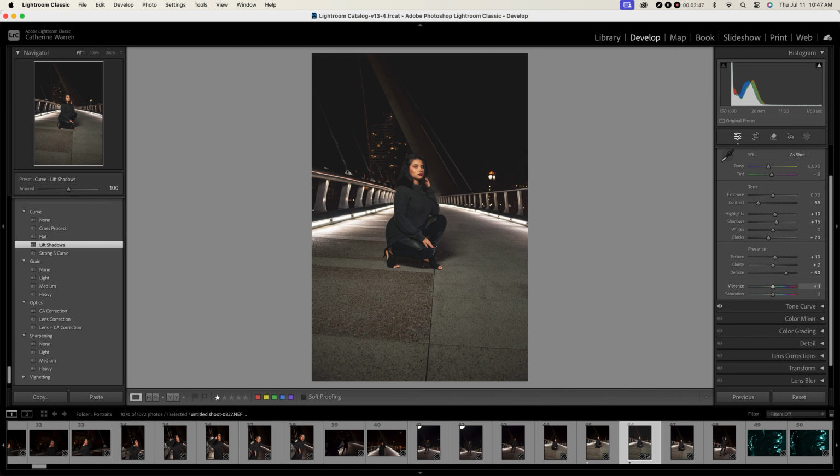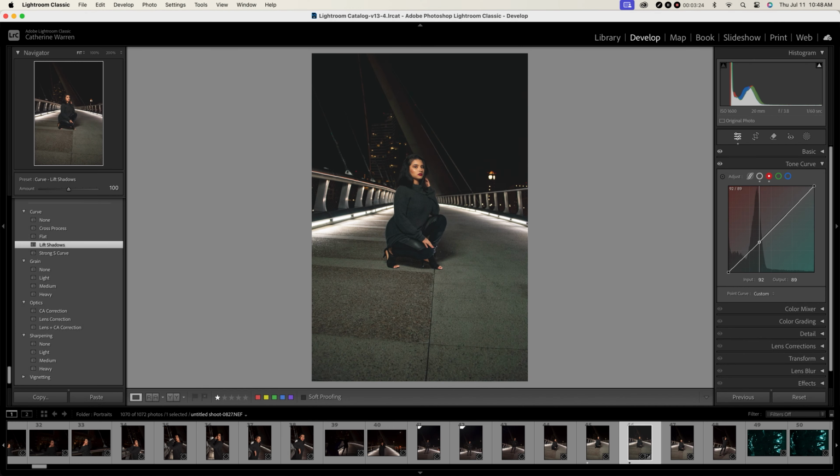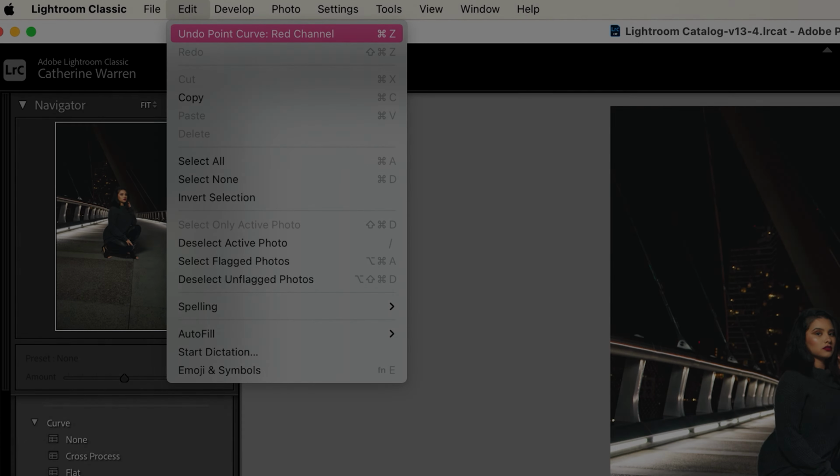Now, most times I also like vibrancy, but for today's portrait, and because it's dark, I think we'll leave this alone for now. Not feeling the tone curves in this portrait, so we'll leave that alone.